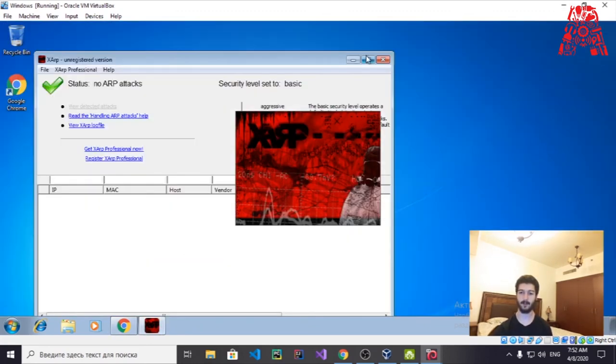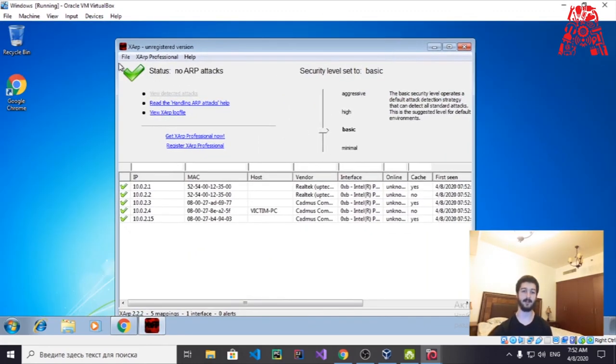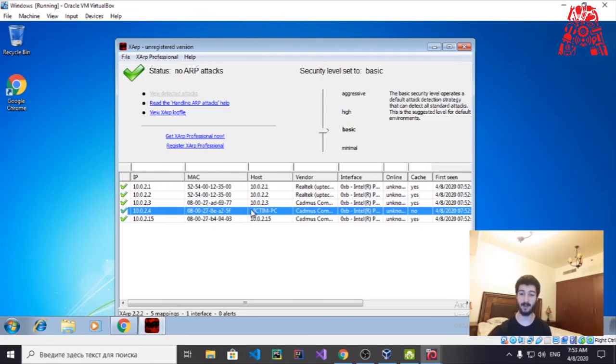So, okay, you can see that XARP managed to start, and there is a very easy interface, I would say. Why? Because there is a green thing there that shows that there are no ARP attacks. So if it's green, then it means, as the color suggests, there are no ARP attacks. And here it shows the same thing that we saw in the CMD. You can see this is our IP address with our MAC address.